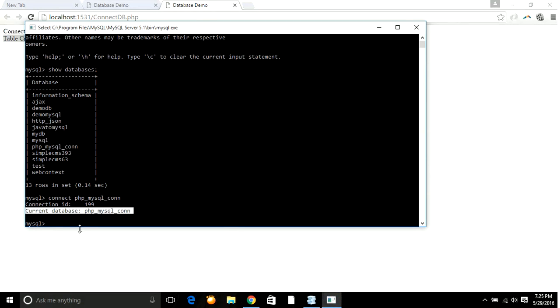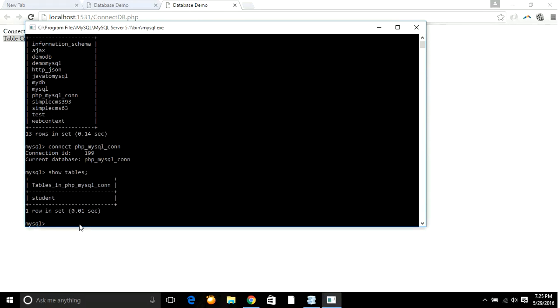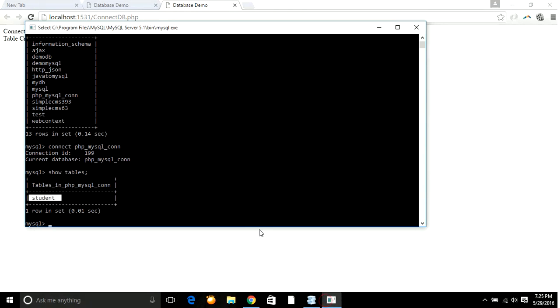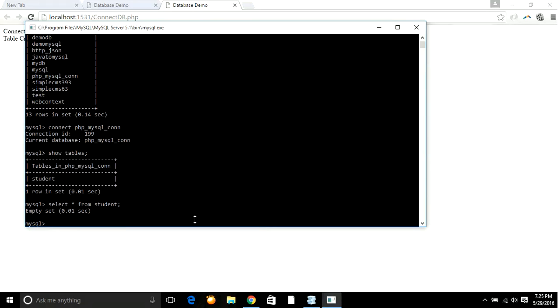So let's check in the MySQL whether that table is created or not. So show tables, you can see that the table is created over here, that is student. So let's fire the query on that table, that is select star from student. You can see that the empty set, that means currently no record is present in this particular table. So our next task is to insert the record in student table.